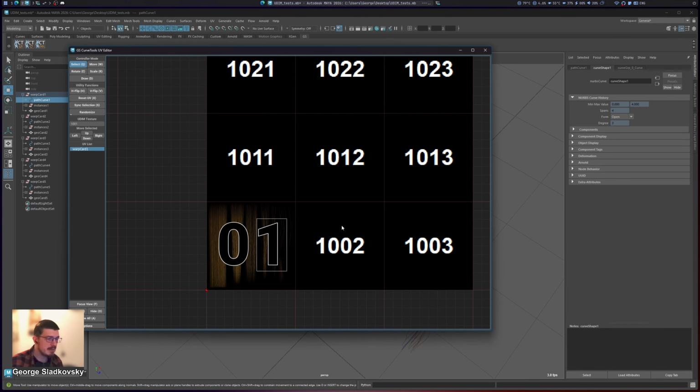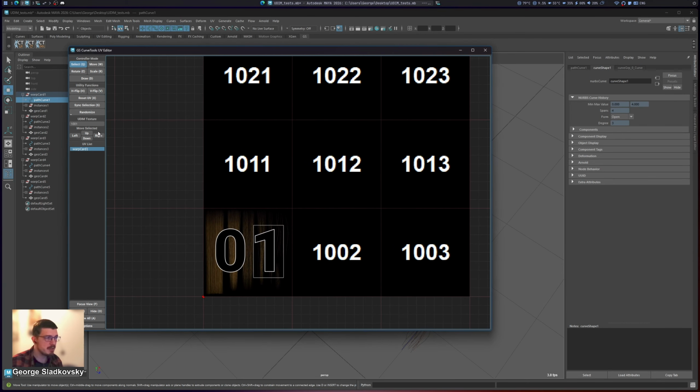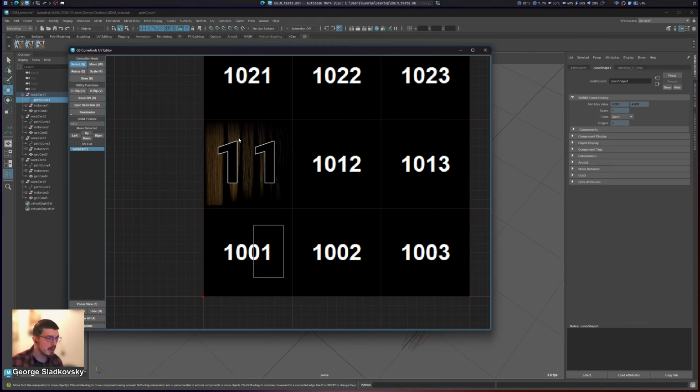So you can see that you have all the maps over here, and there is a selector over here on the left, UDIM texture, and you can select what UDIM tile you wish to reveal. For example, I want the 11 one on top over here, and you will see that it will load this map to the memory and it will show you.